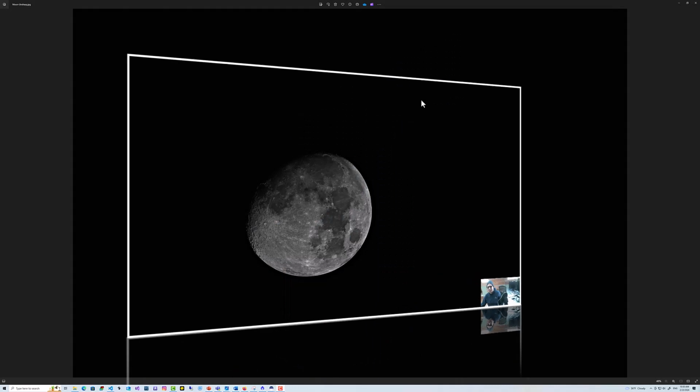Let's go ahead and take a look at how we can go about getting pictures of the moon.